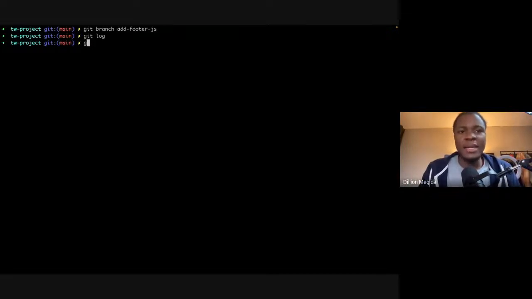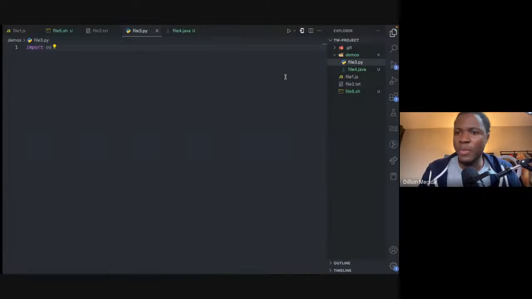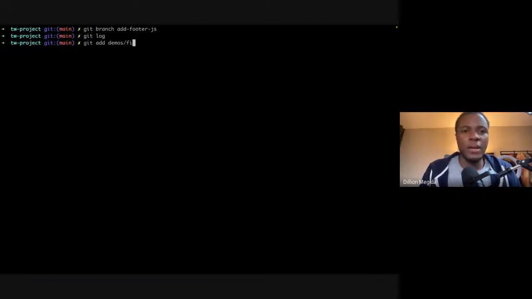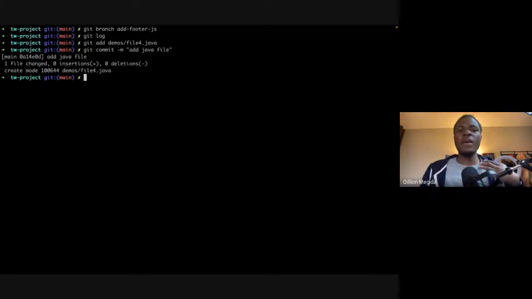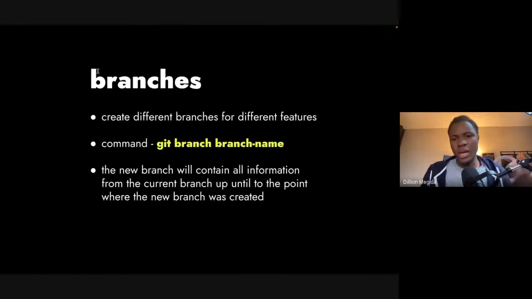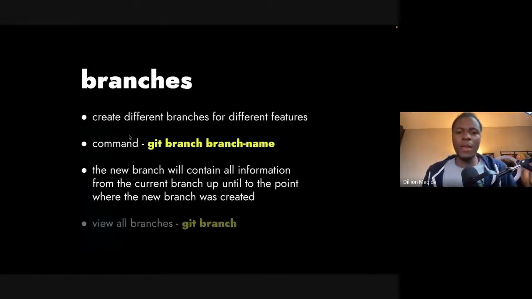So let's say I add demos / what is the second file? File 4.java. File 4.java, and I take a snapshot of this add Java file. This change would not be included in this branch because I already created this branch before I made this change, and we'll confirm that soon.